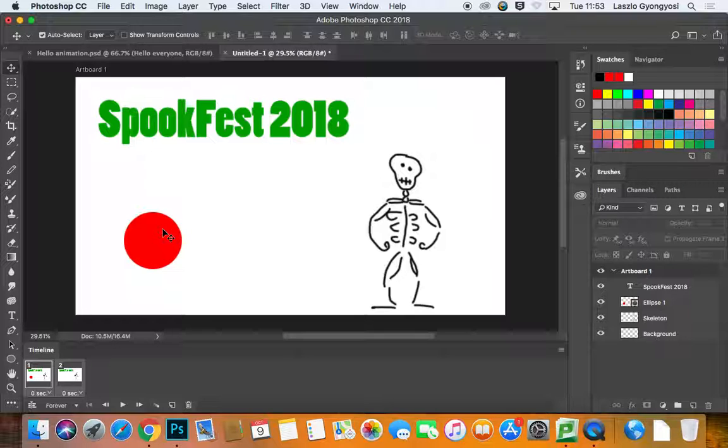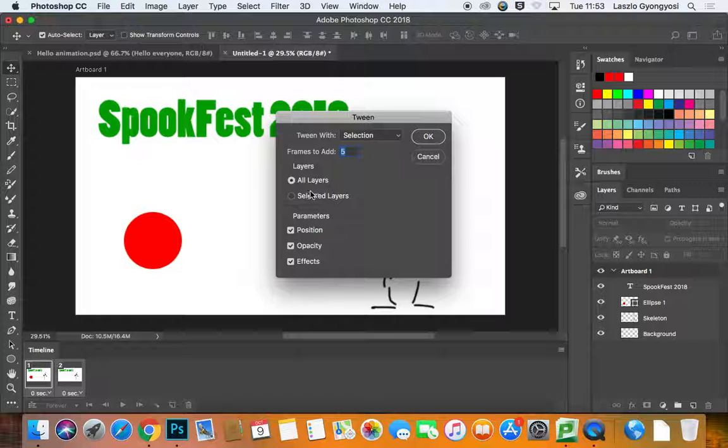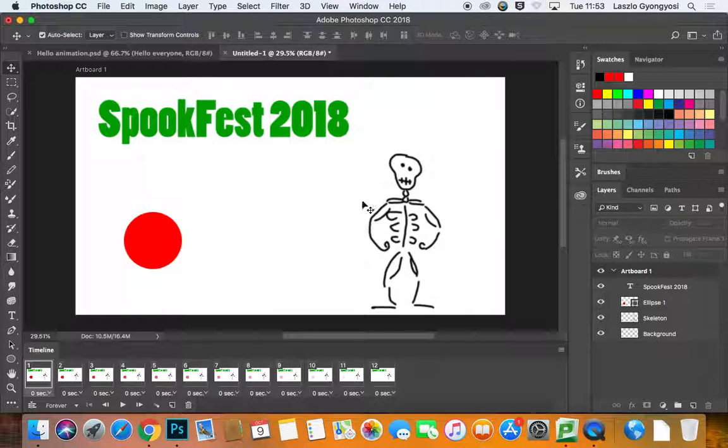So if I want something, maybe you want glowing eyes or some flickering flames or who knows what. I've got these two frames selected and I'm going to click back on this Tween button here, which is the little squares. And I'm going to tell it, Tween, yeah, let's go 10 steps again. And it's looking at all these things, where it is, how transparent it is, any effects. So I'm going to stick with that. So now when I play it, it should fade away.